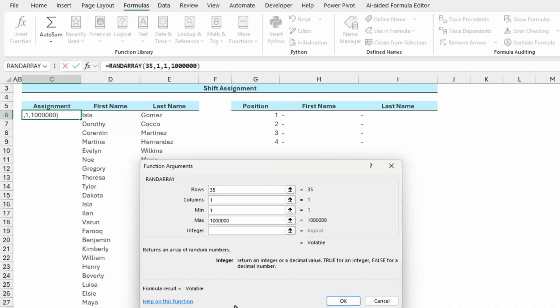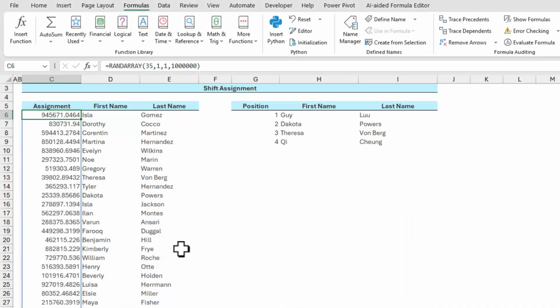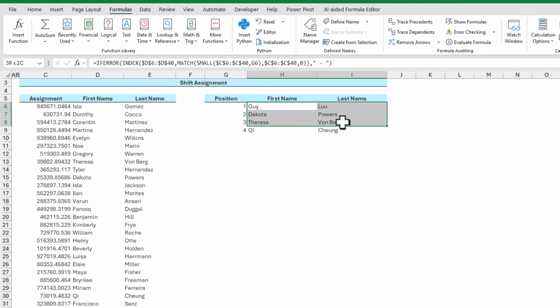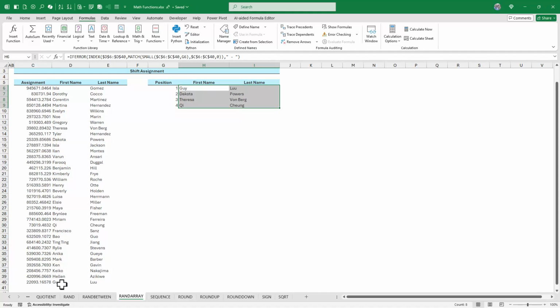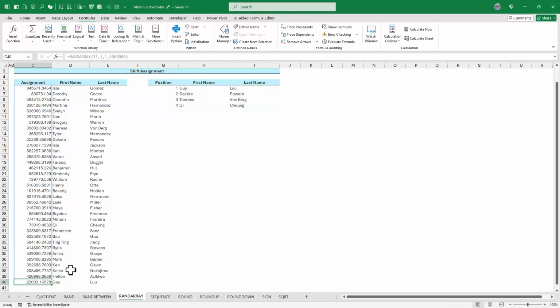Now further, we don't really have to specify whether this is an integer or a decimal value, whether it's a whole number or a decimal value. And in fact, if we allow for decimals, that means that there's even less likelihood that there's any chance at all for a duplicate. So we'll leave this empty, meaning that it will be set to a decimal number, and we click OK, and that generates 35 random numbers. And because of the lookups that I set up over here, you can see that Guy Lu has the smallest of those numbers, followed by Dakota Powers, Teresa von Berg, and Qi Cheng.